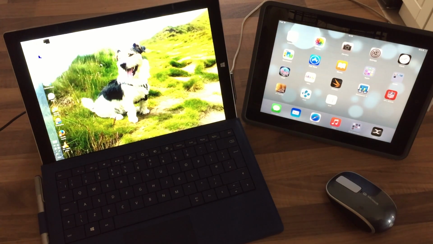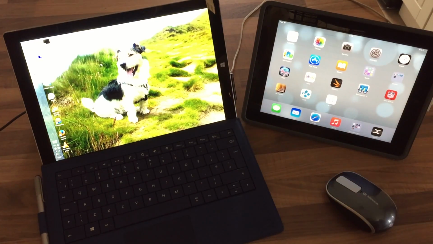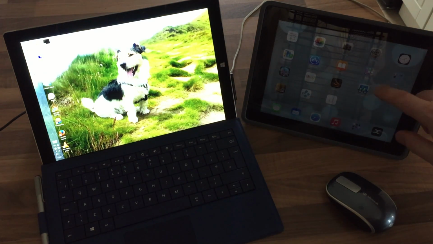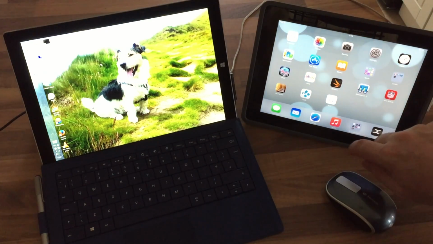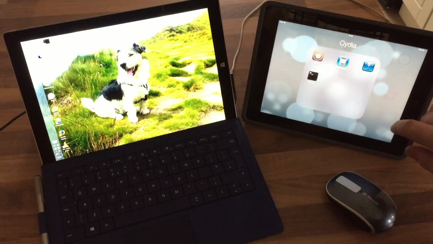So let's try something. What I'm going to show you is, if I have one screen here and one screen here, why can't I use both screens together? But you say, this is Windows and this is iOS, it's never going to work. Well, as of yesterday, I think it was, you can now do that with Windows devices and iOS devices. We have a little application which is called Duet Display.